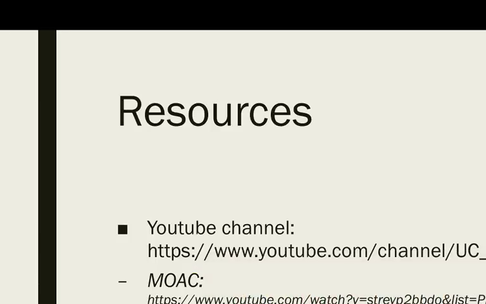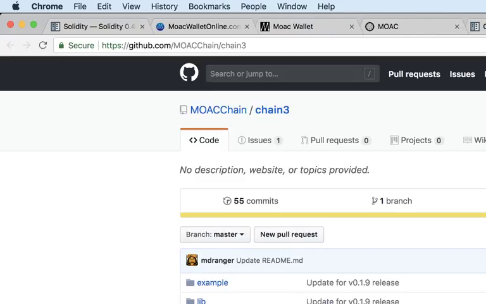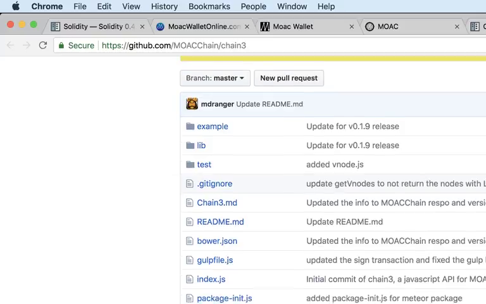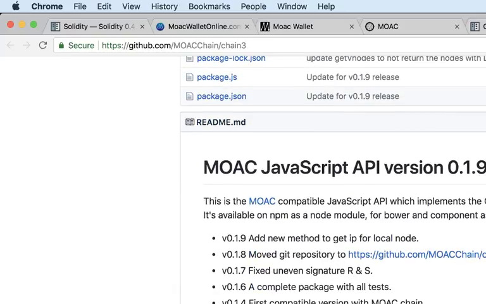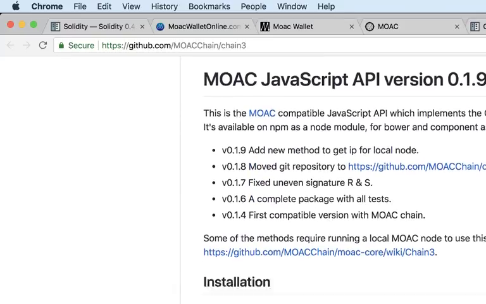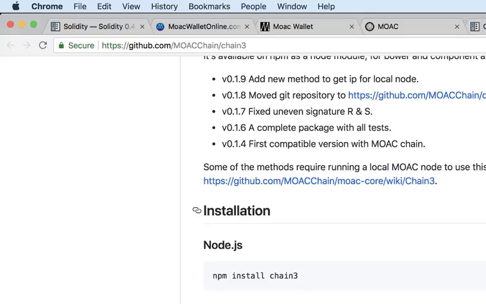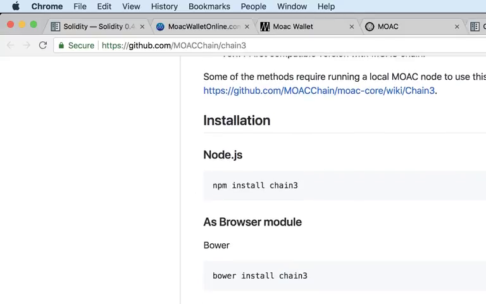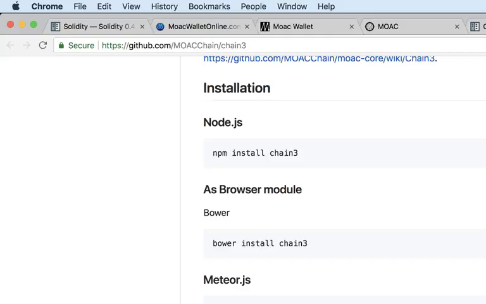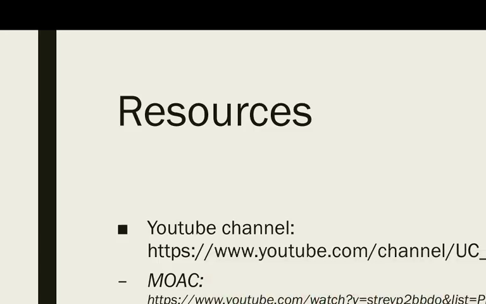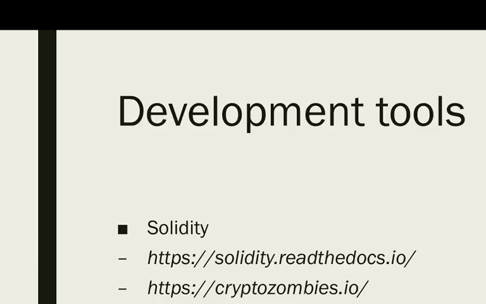Okay, we already showed the wikis, and also we have the Chain3. This is the JavaScript API we have to connect with our MOAC node. We are going to have a demo to show how this one works.